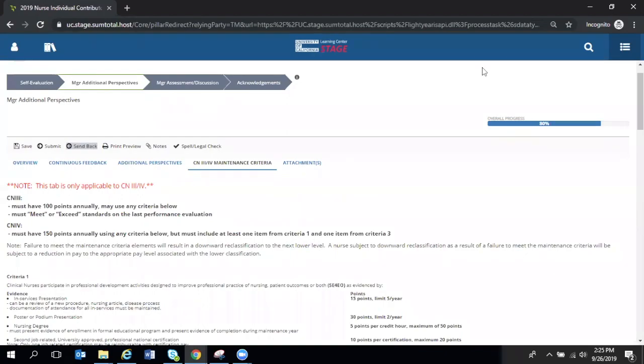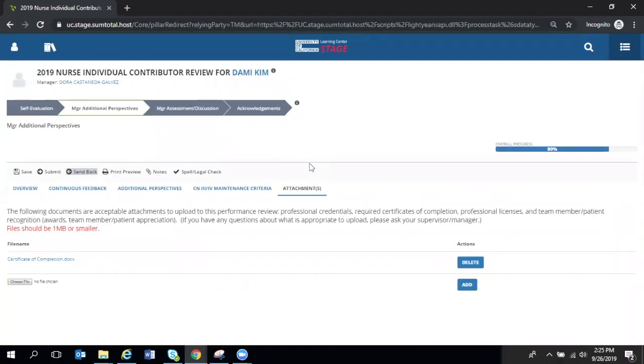Next, let's explore the Attachments tab. The Attachments tab will allow you to see what attachments, if any, your employee uploaded to their self-evaluation. You can open any attachment by clicking on the link. No action is needed on this tab. Once you have reviewed all form tabs, you're ready to submit.